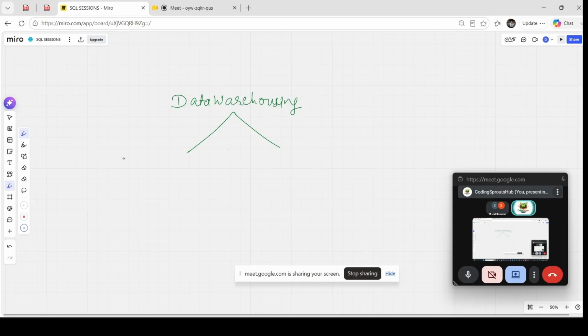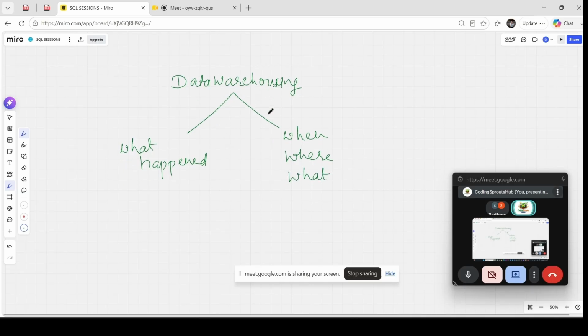The first data that we say is what has happened, and the second is when happened, where happened. Okay, what has happened, and so on and so forth. So these are two kinds of data.